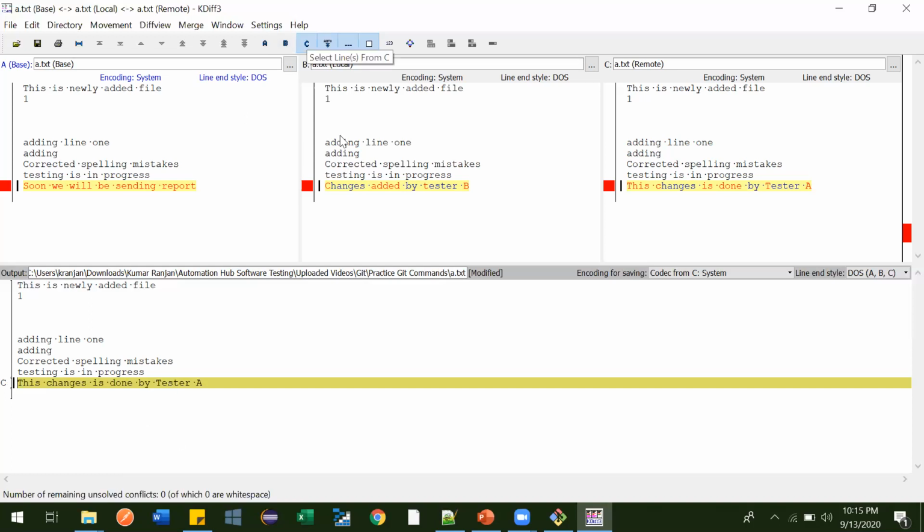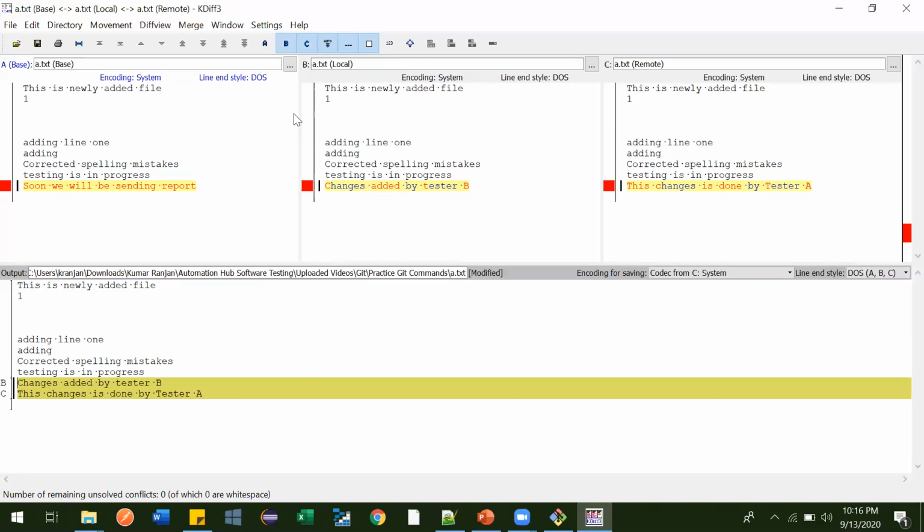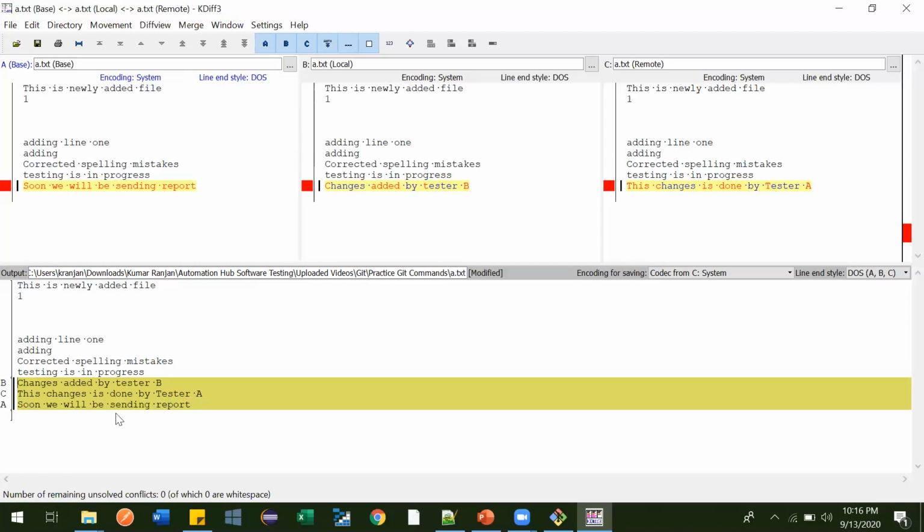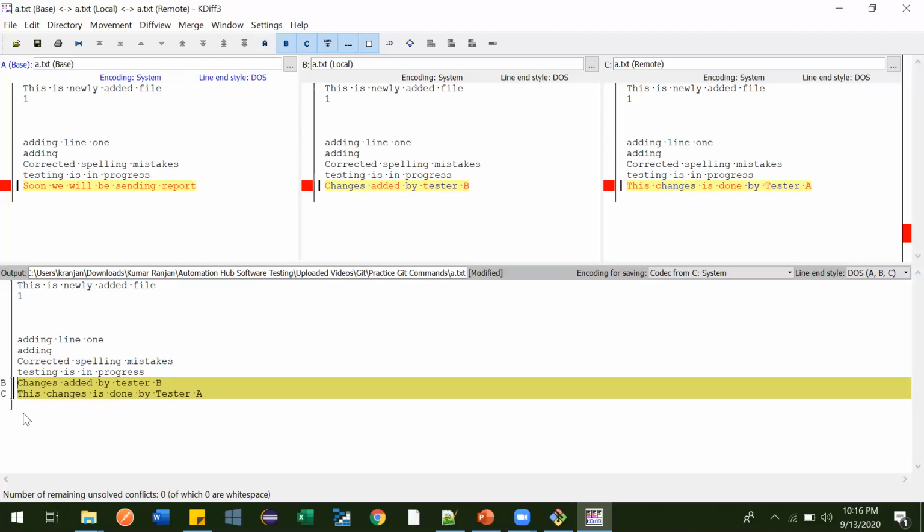Now if you want to keep both of these changes, what you have to do, click on B and then click on C. See what happened, tester B changes also came and tester A changes also came because we pressed B and C. If you want this also, you can click on A, so these changes also came. But I don't want A changes, I just want these two changes. So I'll click on A, so the A changes will go, and here you can see from the B column and C column, it is coming.